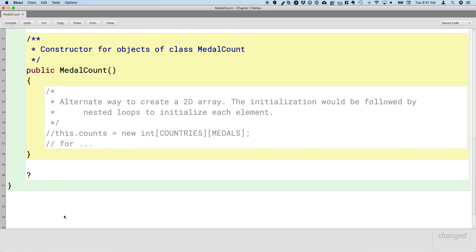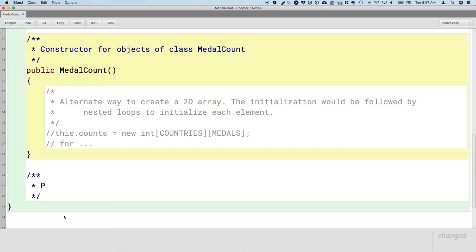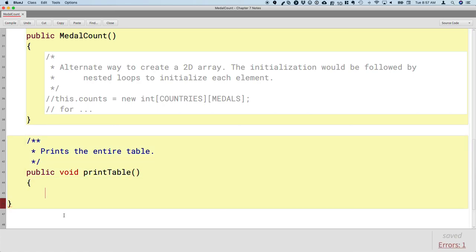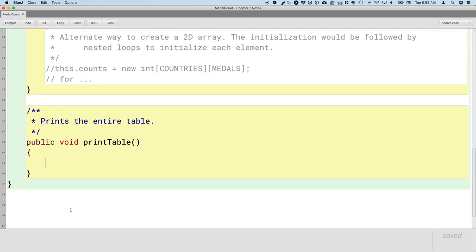So let's write a method, and this method prints the entire table. So public void print table. If we're trying to print the entire table, we need nested for loops, okay? Because we have to go through every row, and for every row, we got to go through every column. So let's write a for loop. And I strongly encourage you to name your loop variables row and column, because I think using variables such as I and J can get confusing, which is the row and which is the column. Using X and Y gets really confusing, because X values are actually columns and not rows. So stick with row and column.